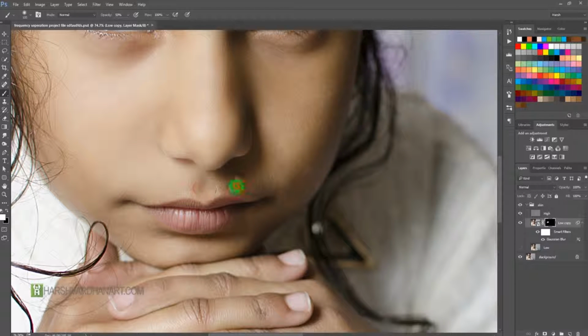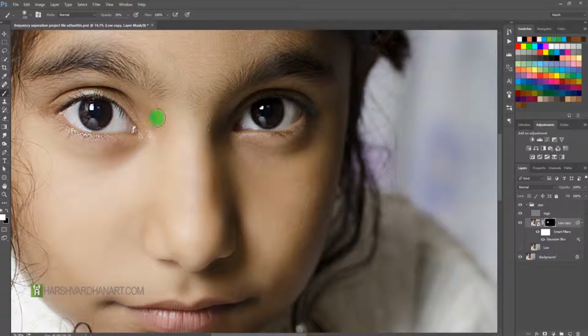And if you feel that it is way too much, then you can always lower down the opacity back to 20% or 30%, whichever you like. And if there is a certain part of the image which needs more work, you can paint it again and again, or you can paint it with 100% opacity.